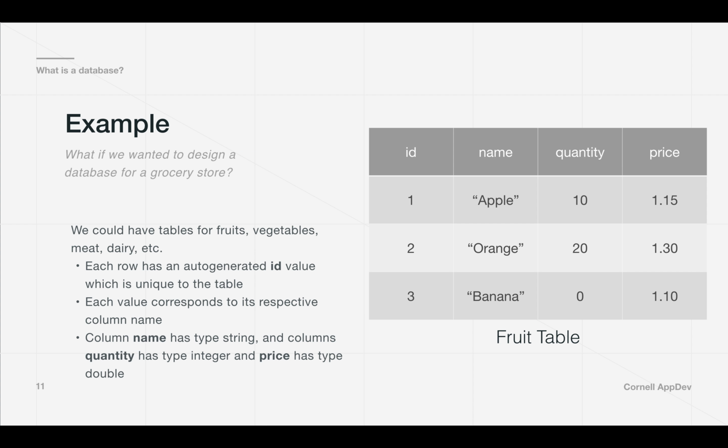Okay, say we wanted to design a database for a grocery store. Some example tables we could have include fruits and vegetables, basically different things that we can take inventory of. If you look at this table, the top row indicates what values the columns hold. The first one contains an ID, which is a unique auto-generated value, like in PA2, where each of your tasks had an ID and each of your comments had an ID. And then next we have name, quantity, and price. So this is basically what a basic table would look like in a database.